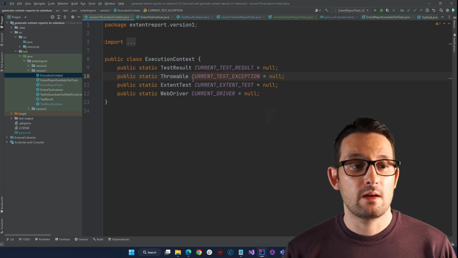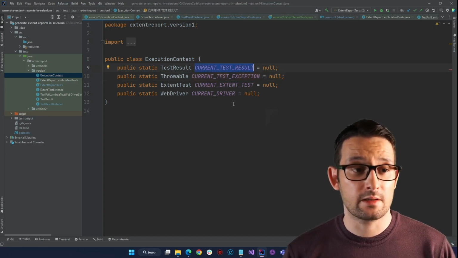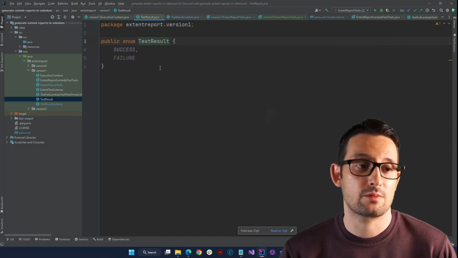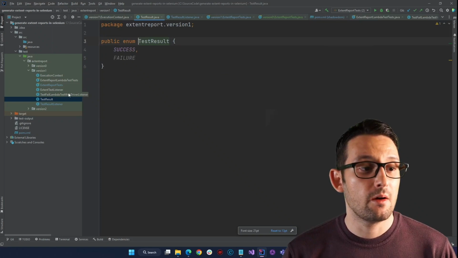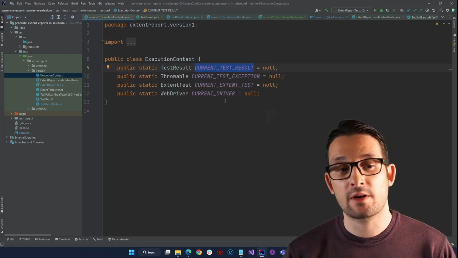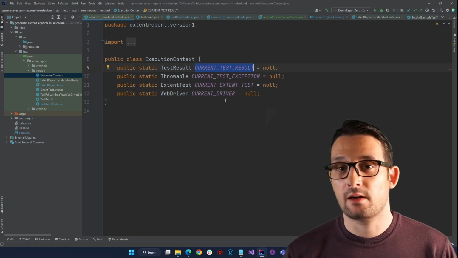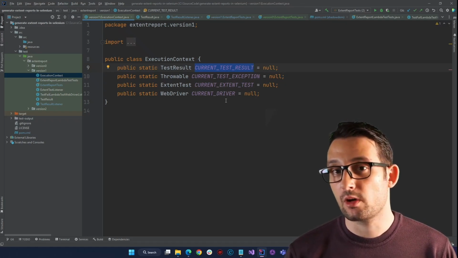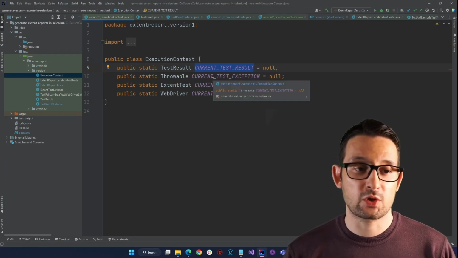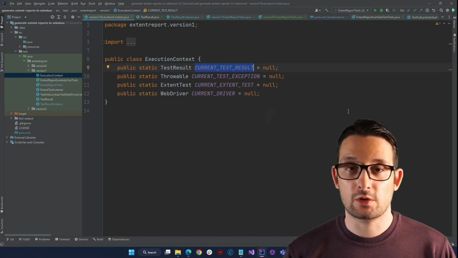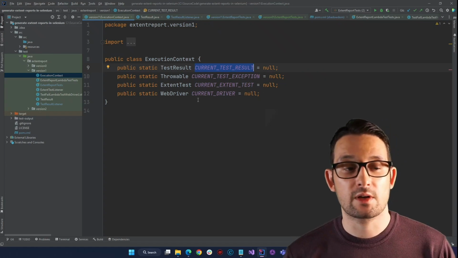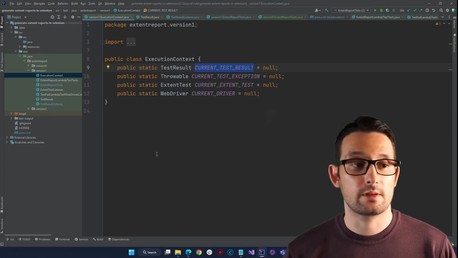Here we save what the test result was. This is an enumeration that I created. Basically, it holds for now two values: success and failure. And what else? We hold an instance of the driver. We will need that later if we want to capture screenshots on failures. We hold the current exception when the test failed, so that we can attach it to the Extent report as well. And we have an instance of the current Extent test object.